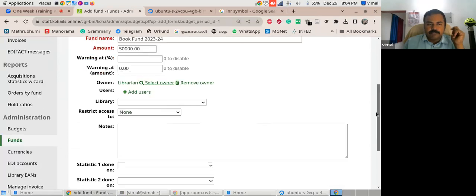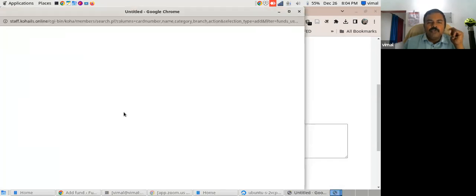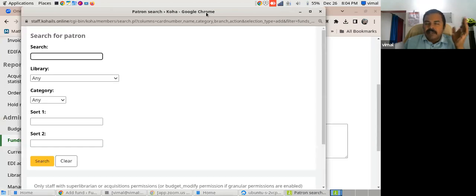This is a super user. Then users, who is the user? For example, we can assign who can manage the fund. We can assign some staff from the acquisition section and give some provision. Only a single librarian is available, so we can enter the librarian's name as user and owner.